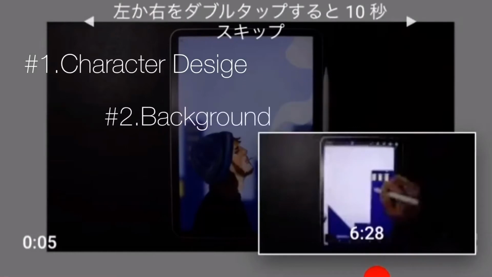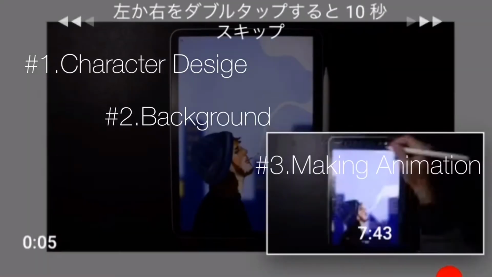I'm going to be showing you 3 steps. So, let's get started.